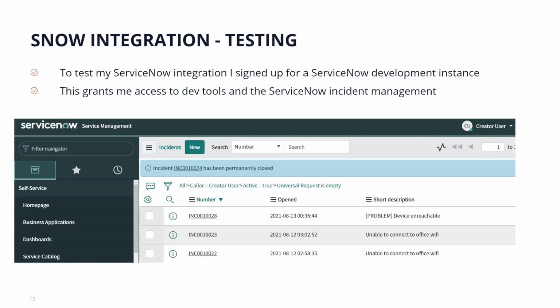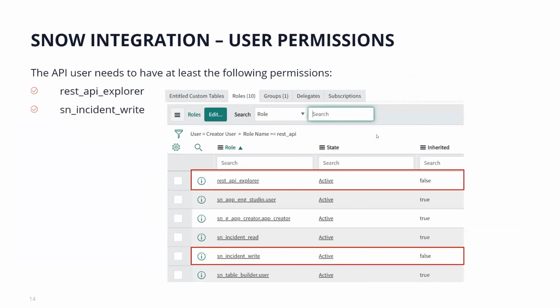So I configured a couple of users, I configured the instance, and as you can see, the end result was I received alerts over here, incidents from Zabbix. The integration was working just fine.